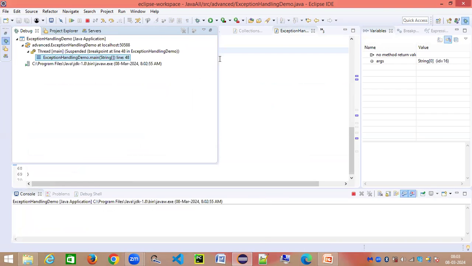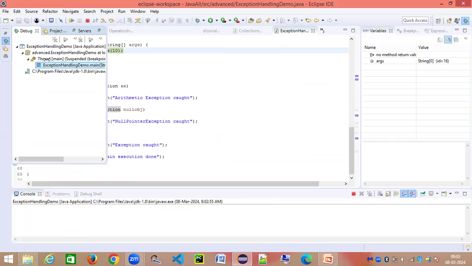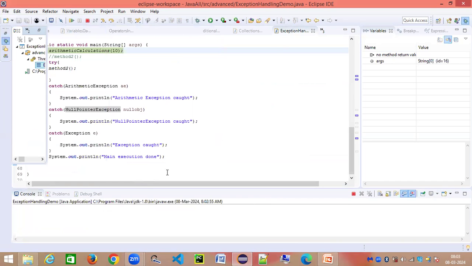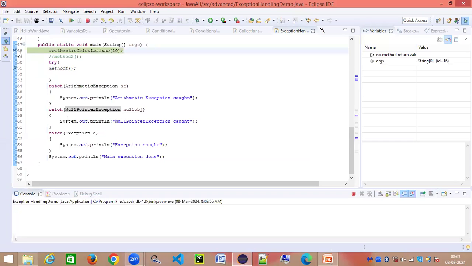Okay. So let's have a look. It says line number 48. Which is line number 48. This is line number 48, right? So we can see that it has started our first execution line from this one, and it is waiting for us to further give some instructions. Do you want to step into or do you want to step over?